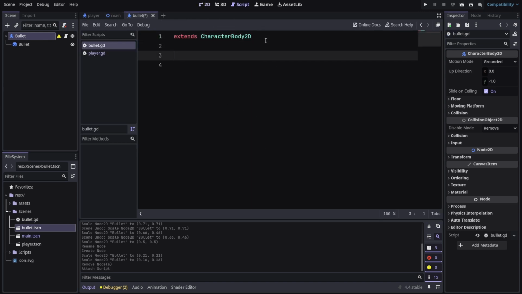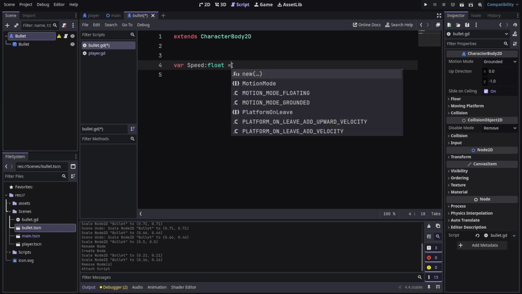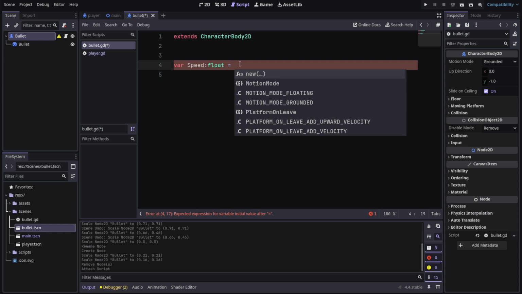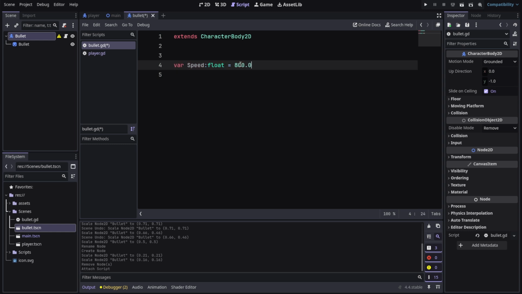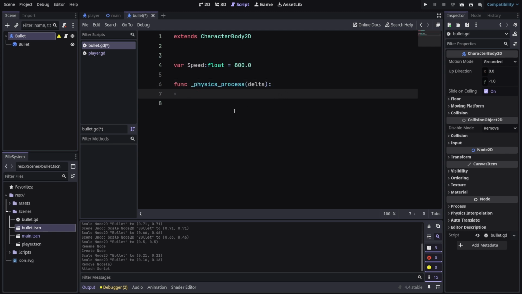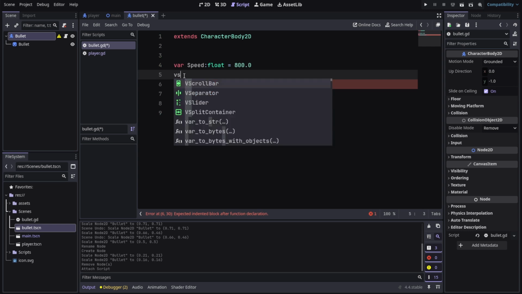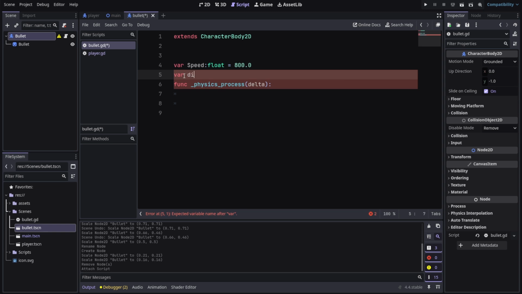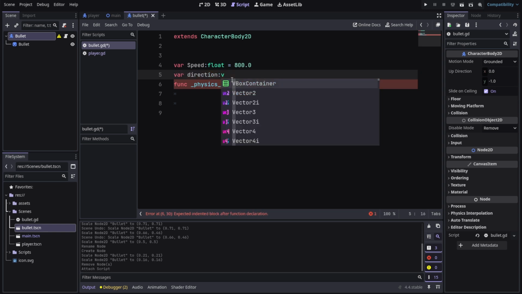Now what we're gonna do is create a variable called speed for this one as well. Speed of type float, and we can make it an export as well. Let's just make the speed like the player's, 500. Let's make it 800.0 to make it a float. Okay, now let's create a physics process function. Up here, let's create a variable called direction. The direction is gonna be of type Vector2.